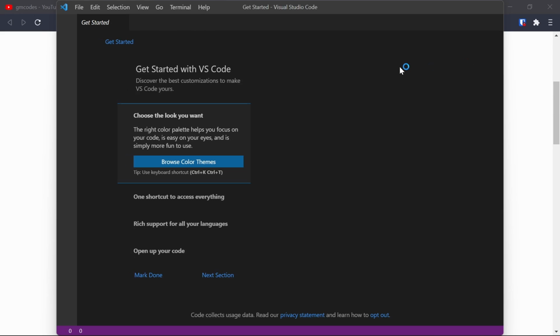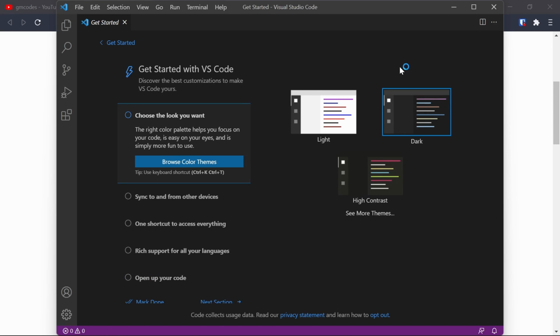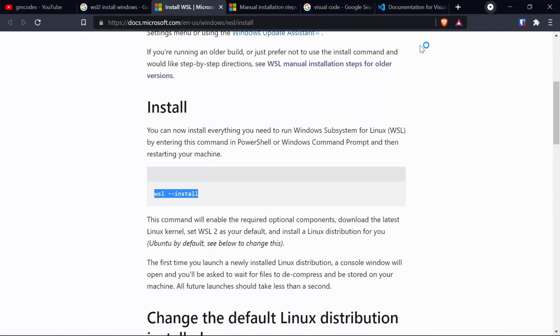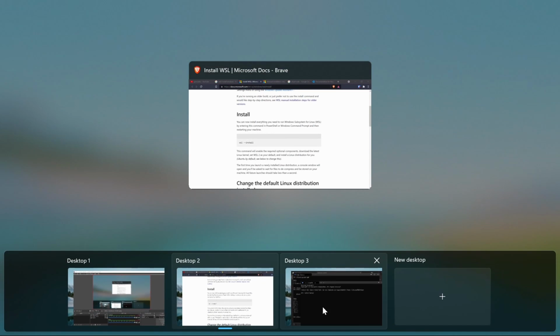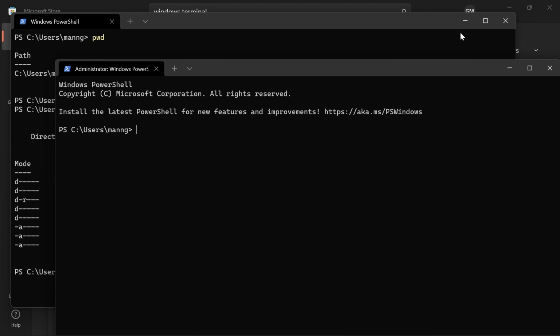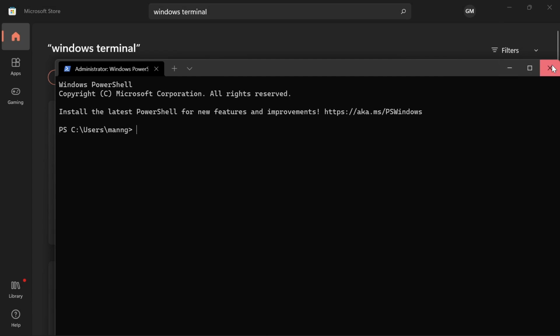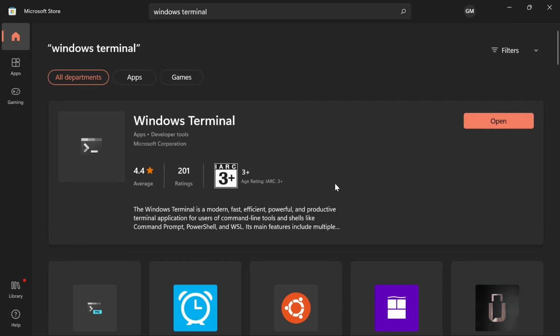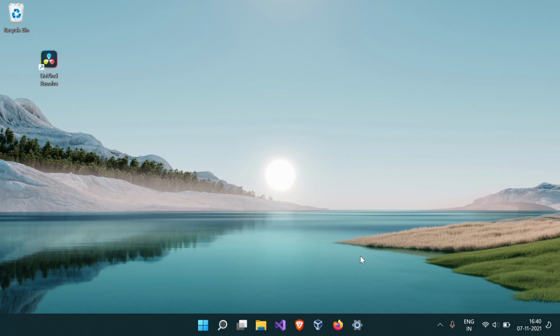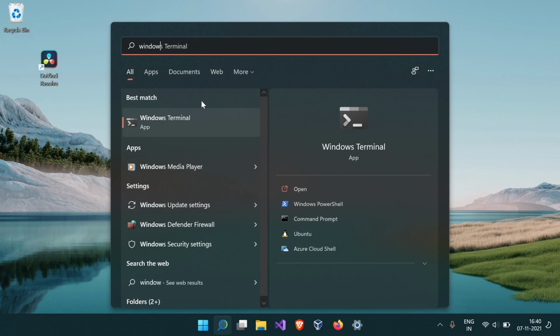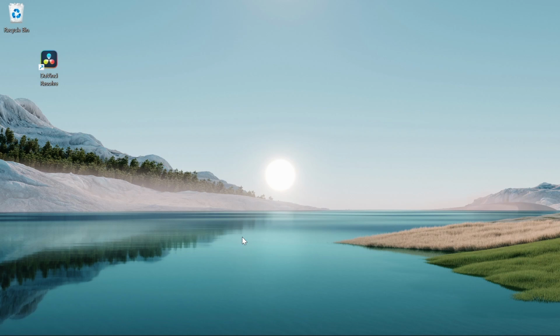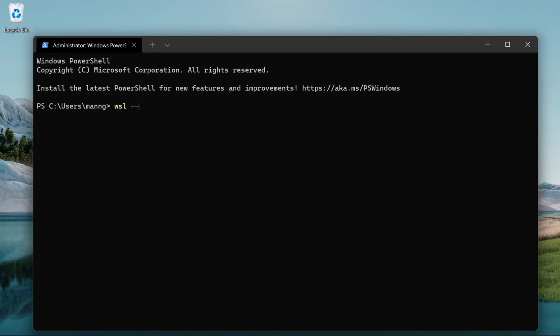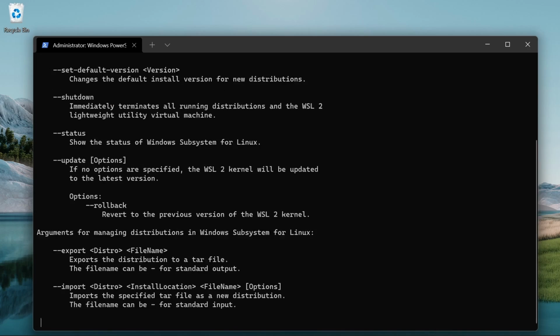So I generally use VS Code for doing my development on Linux. Same thing I will be using. So let's start again. I installed Windows Terminal and then I open Windows Terminal as an administrator. Then do WSL install.